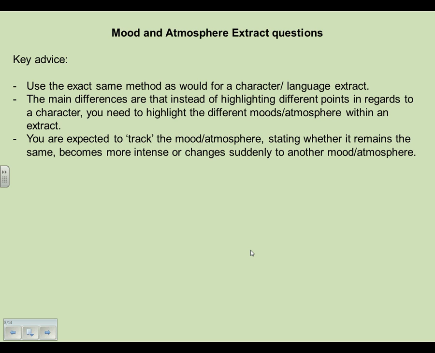Now, these use exactly the same method as we would for our character or language extracts. However, there are slight differences. Firstly, in the planning stage, rather than looking for characters, we're looking to identify the mood or the atmosphere. And what A and A star candidates will do is identify whether it changes or remains the same. So you might end up writing things such as, the mood becomes more intense at this point.